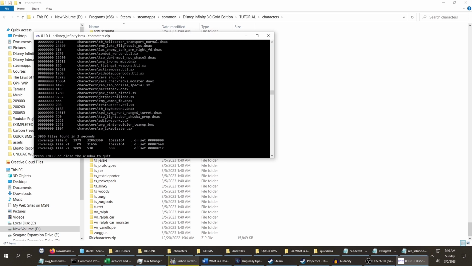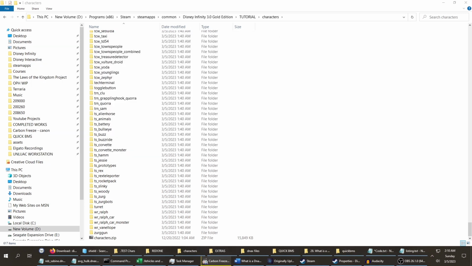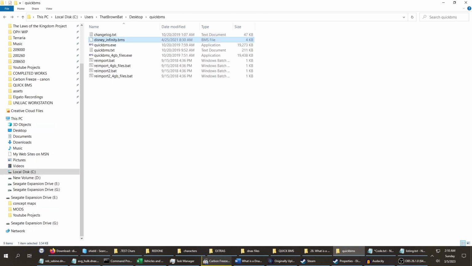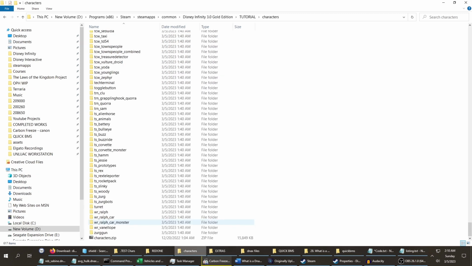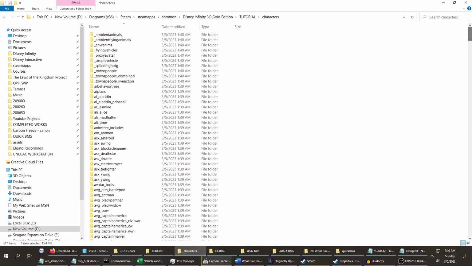All right, so it goes through all this, and it looks like it's done. Press enter or close the window to quit. I'm just going to hit X, and then I'm going to go back to that folder, the character folder, where I have it. And the zip folder is still there. It didn't change it. All it did is extract everything to what?